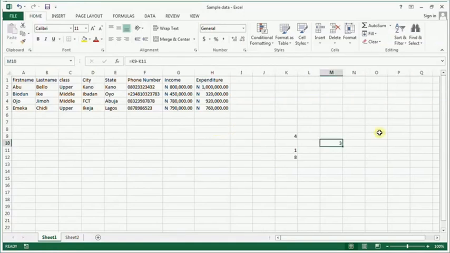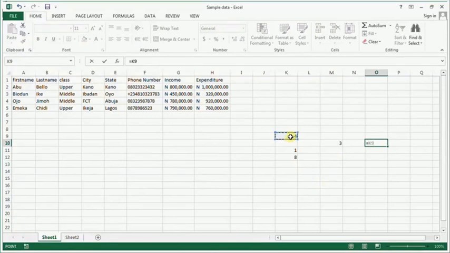When you use cell referencing in a formula, instead of typing the cell reference in your formula, you can use the point and click method. Equal to, click on a cell reference that you want to use, add an operator, minus, then click on the next cell reference, and when you are done, press the enter key on your keyboard.